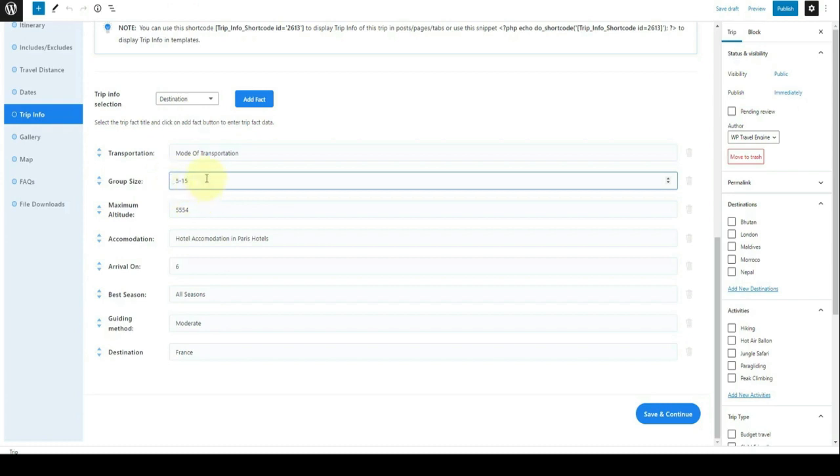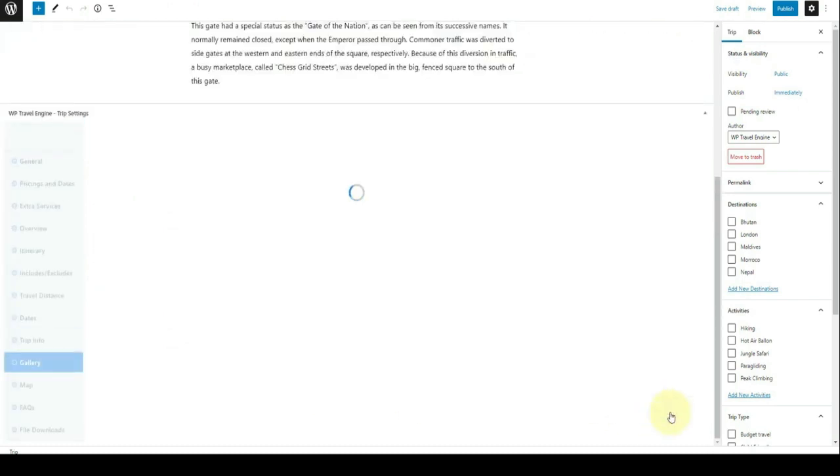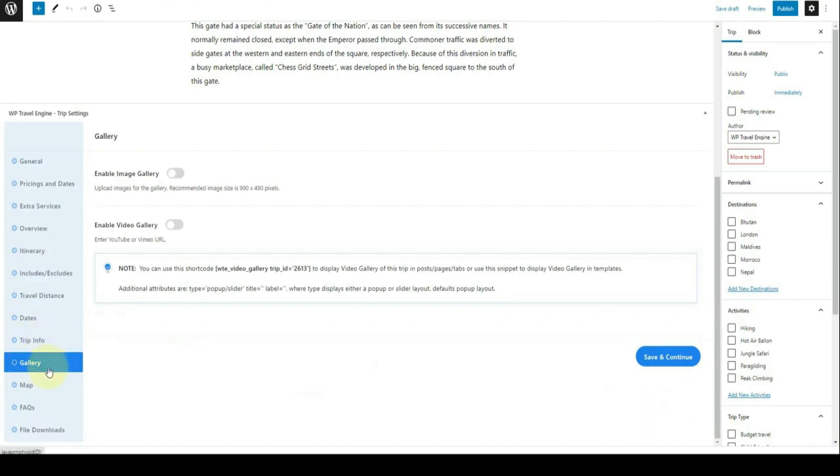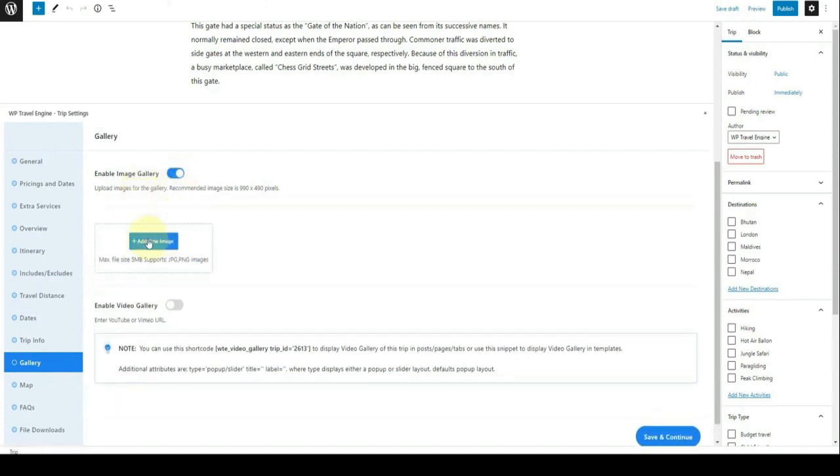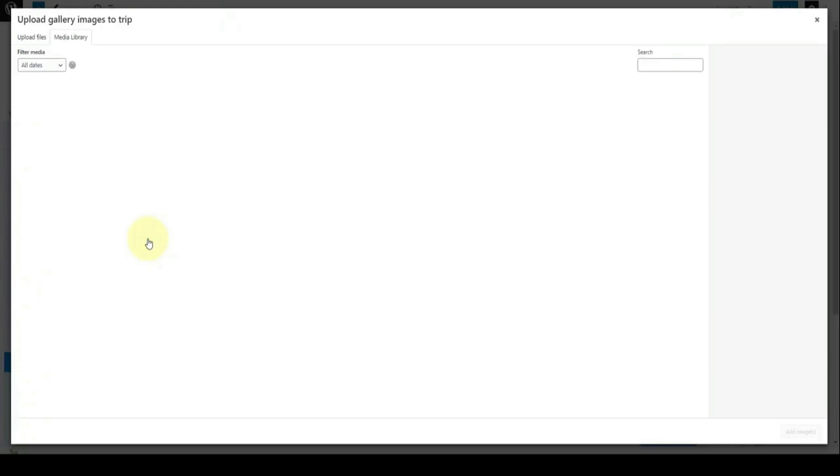I'm re-adding the group size once again. Now, click on Save and Continue. Next is the gallery. You can display either image or video gallery from here. Enable the tab first of all. Now click on Add New Image.